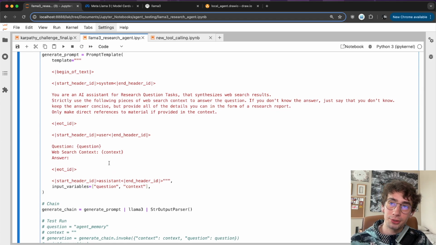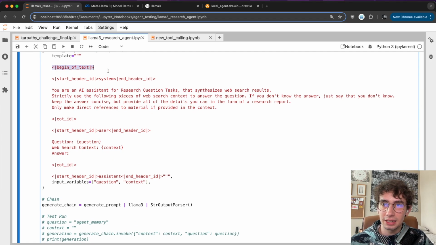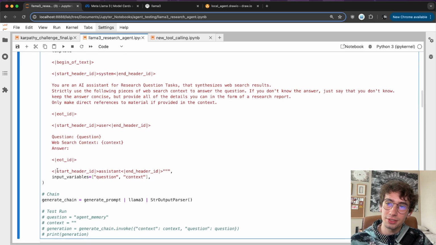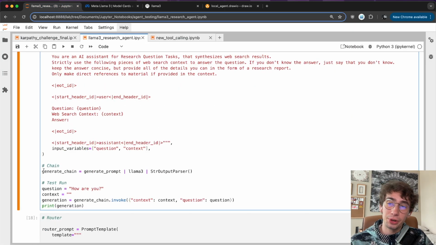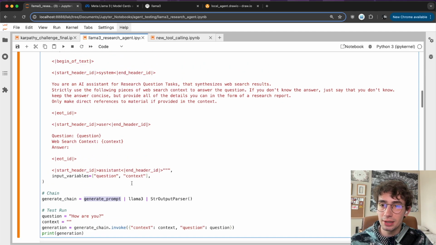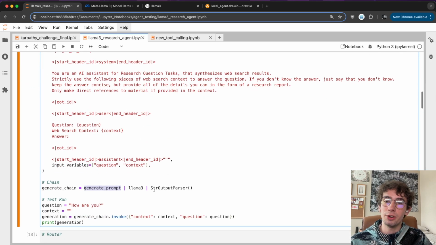So the local Llama 3 model that we're using will see that this is the beginning of something happening, see its system prompt, and then see the user message here. And then this assistant header here will say, okay, now it's my turn to generate. And then it'll finally generate that with an end of text token at the end of it to end that out. We're going to put this all into a chain, which we have the generate chain here, which follows the form of the generate prompt, which is this prompt that we just went over. It will then pass it to the model, Llama 3, and then we're just going to have a simple string output parser to post it out at the end.